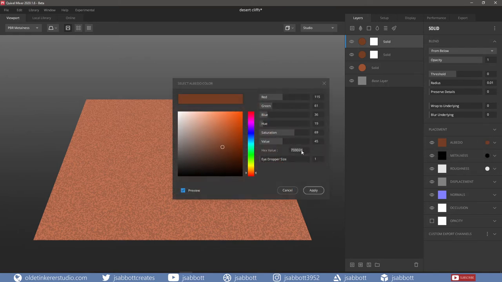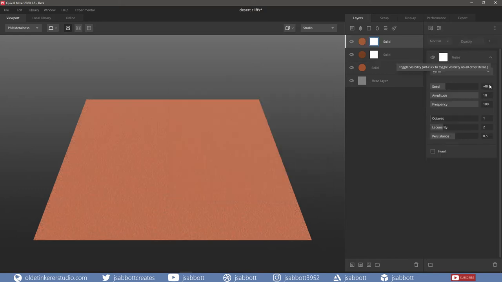I'm using the hex code A55B38. Then I change the seed and the frequency. And I also changed the octaves to control the finer irregularities.